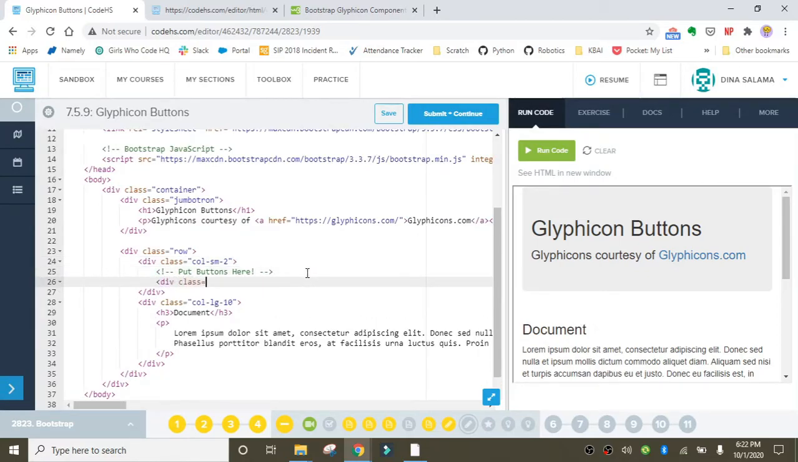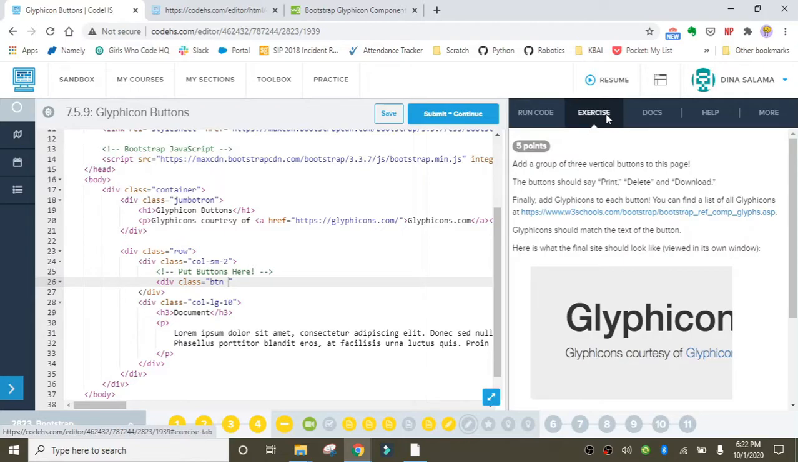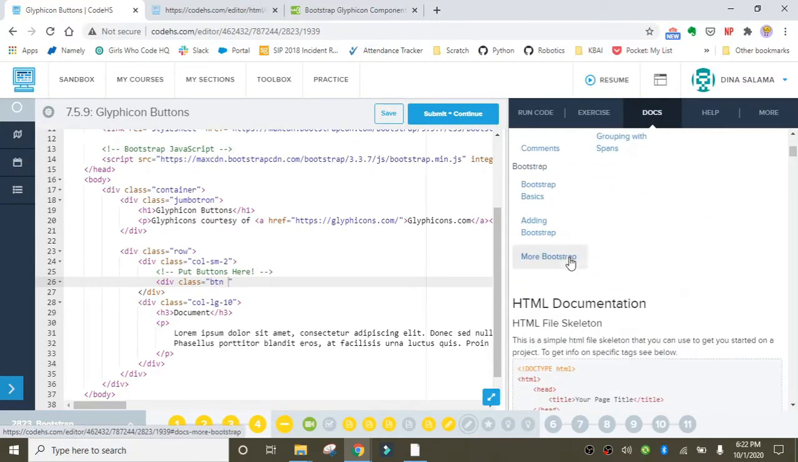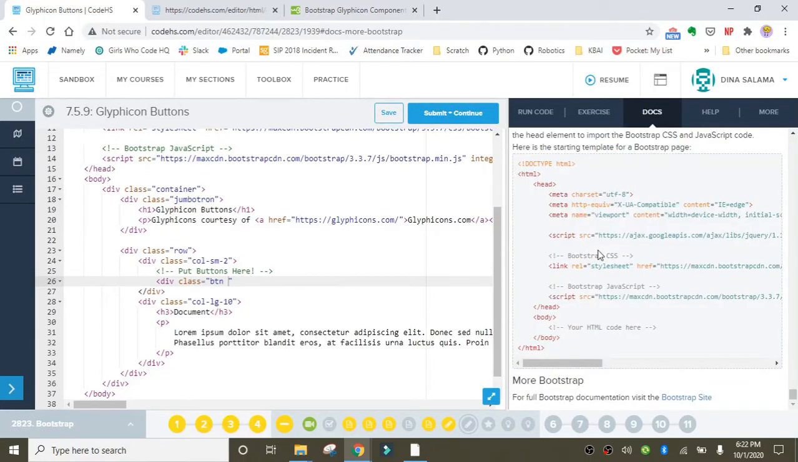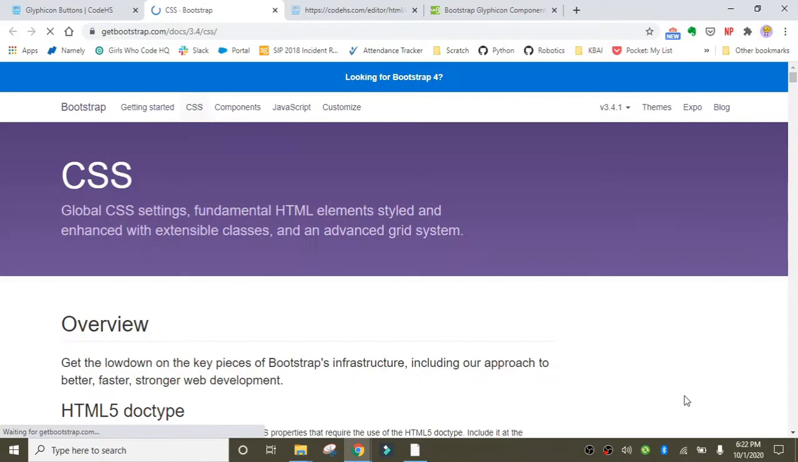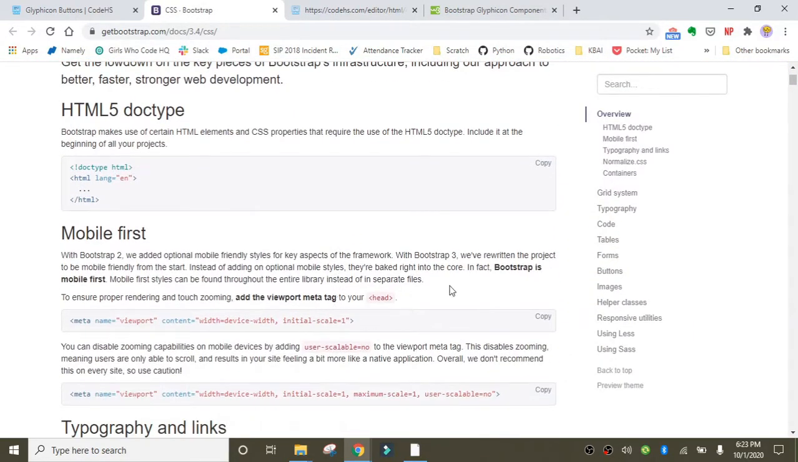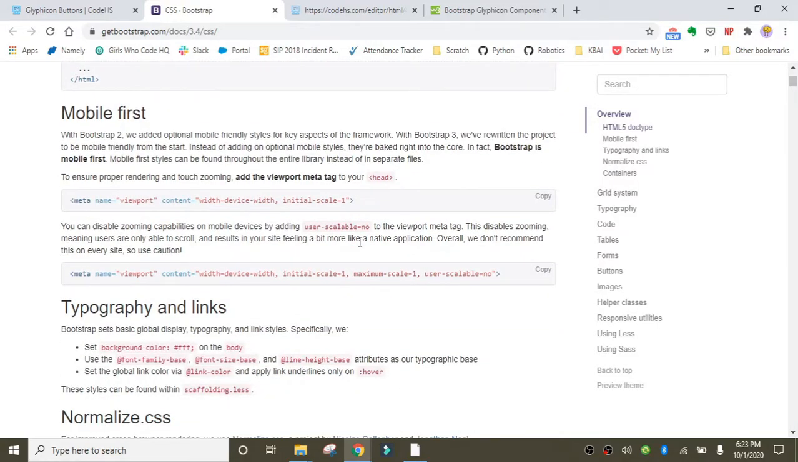Remember, you want to add the class equals button. And it did not tell us what button class to use. So let's go and see if we can go into the Bootstrap docs and find out which button in Bootstrap has the black or the white background. So I'm going to go to the Bootstrap site. This is a good way to practice looking through documentation.